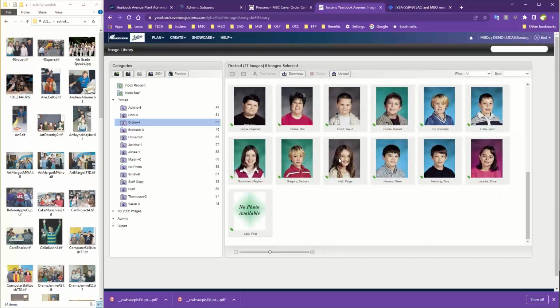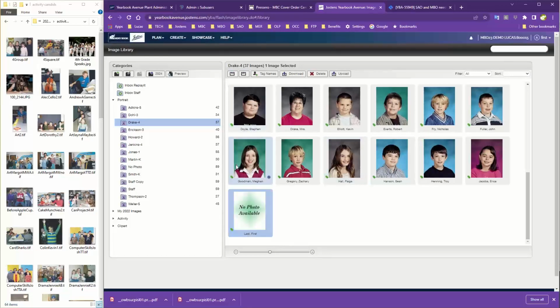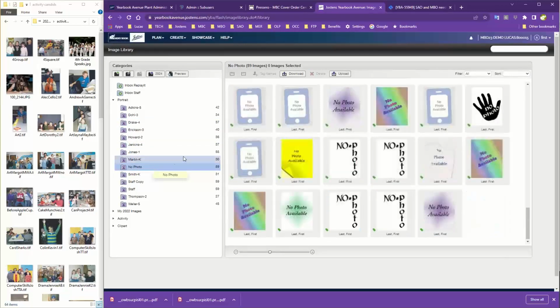Okay. Now, with the no photo images, adding a name to these is a little different. What you'll have to do, we'll go ahead and double click on it. Now on the no photo images, what you will need to do with these is, let me go back to no photo.